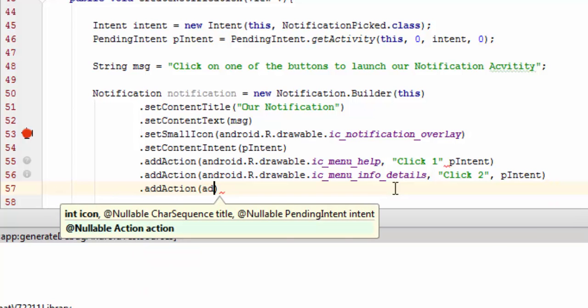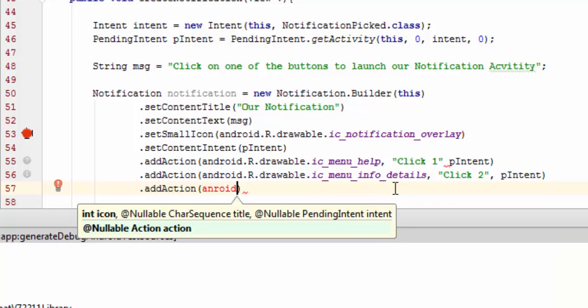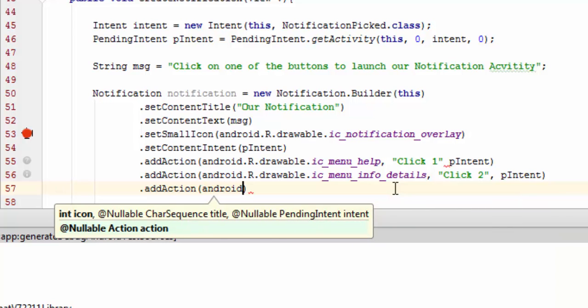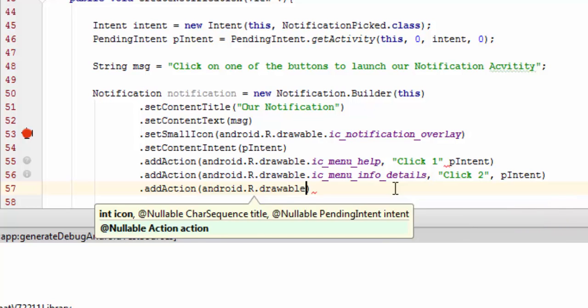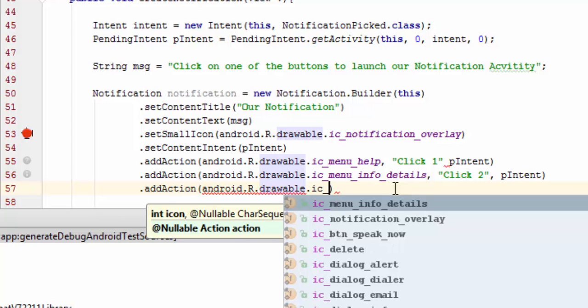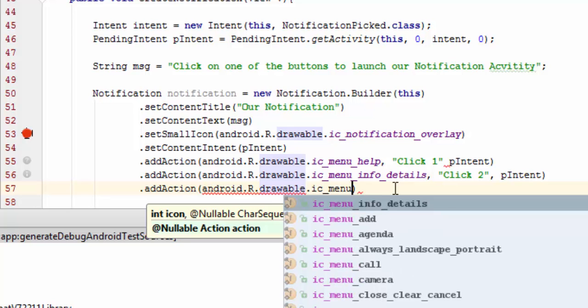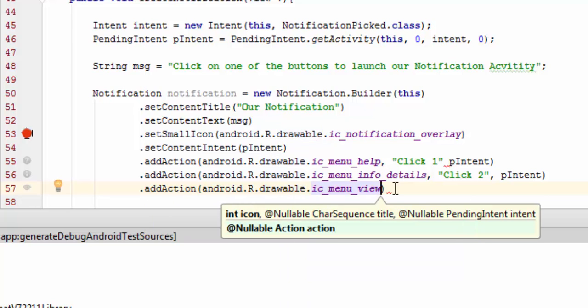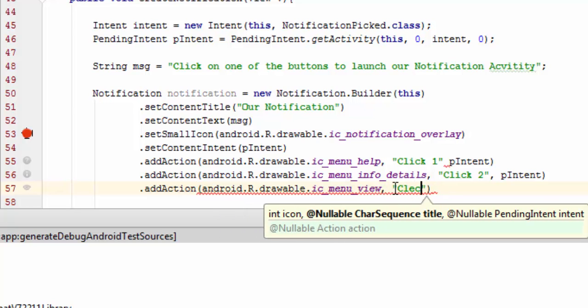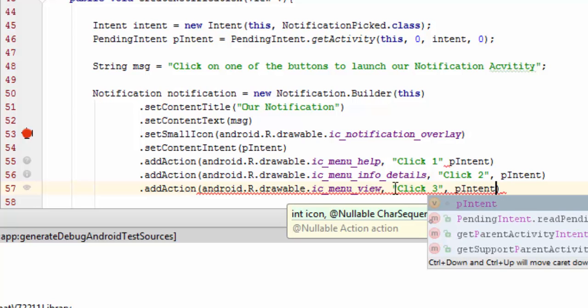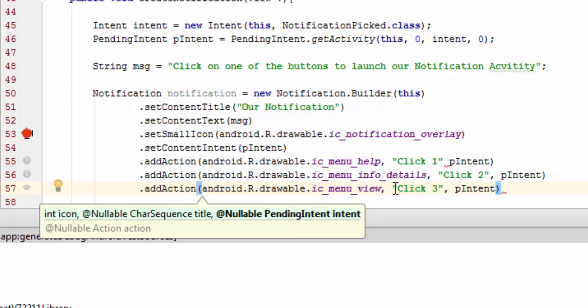So we'll do another add action, and we'll do android.R.drawable, and this time we'll do IC. Which one do we want to do here? Menu view. And we'll put the title to be click 3 here. And then again, we'll specify our p intent to be the intent that gets launched if they decide to click on that button.